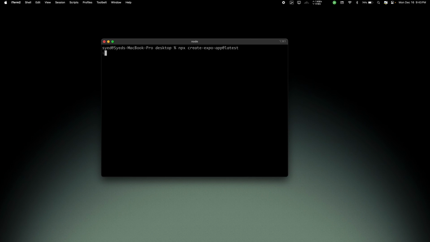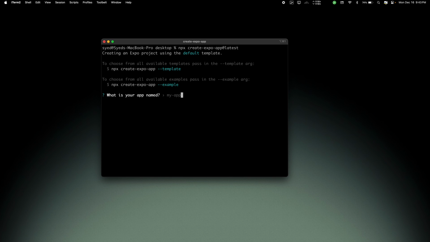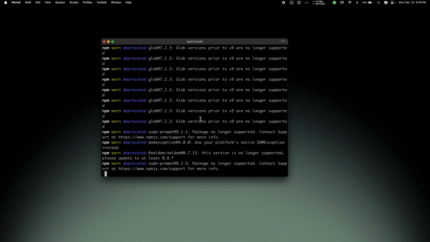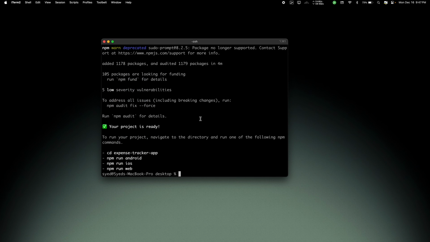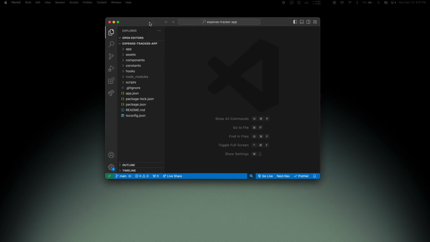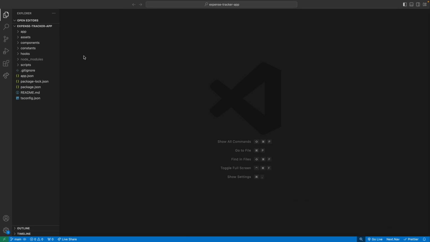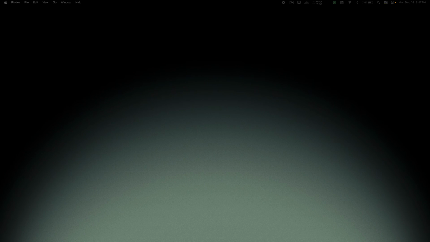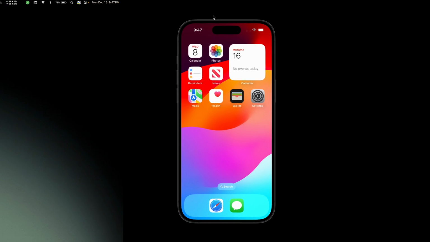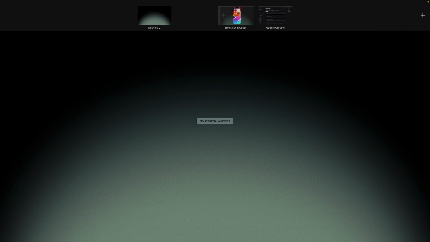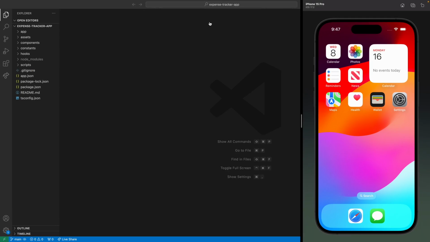Just paste it into the terminal, and you will have to name your application. Let's name it Expense Tracker App and hit enter. This is going to download the template files for us, and once that's complete we can just close this terminal. I've already opened the project in VS Code, so let me make this big, and let's also add our iOS simulator here, like this.